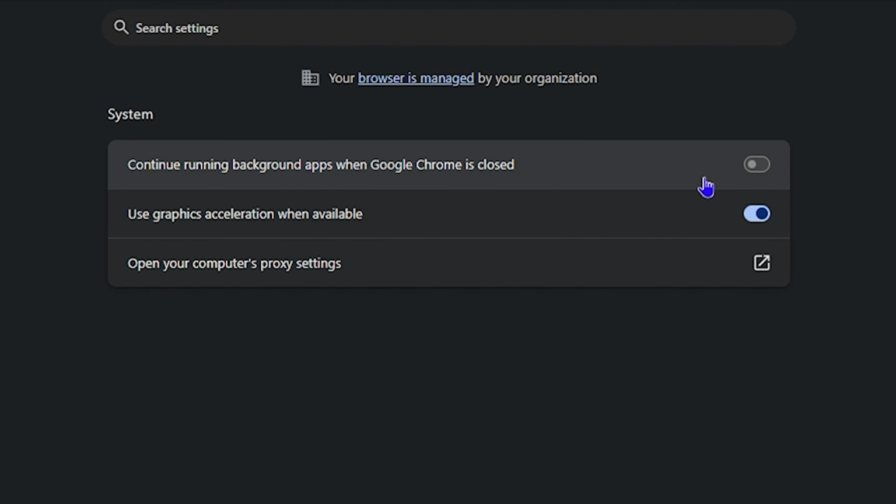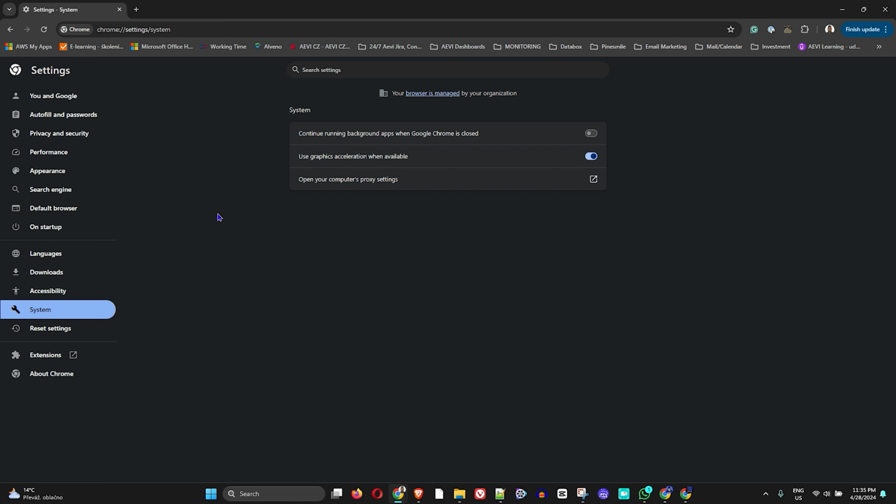And once this is turned off, guys, that simply means that once Chrome is closed, it will not be running in the background. And this will help your computer to run smoother, and it will definitely improve your system performance. And that's all there is to it. Very easy and very simple, guys.